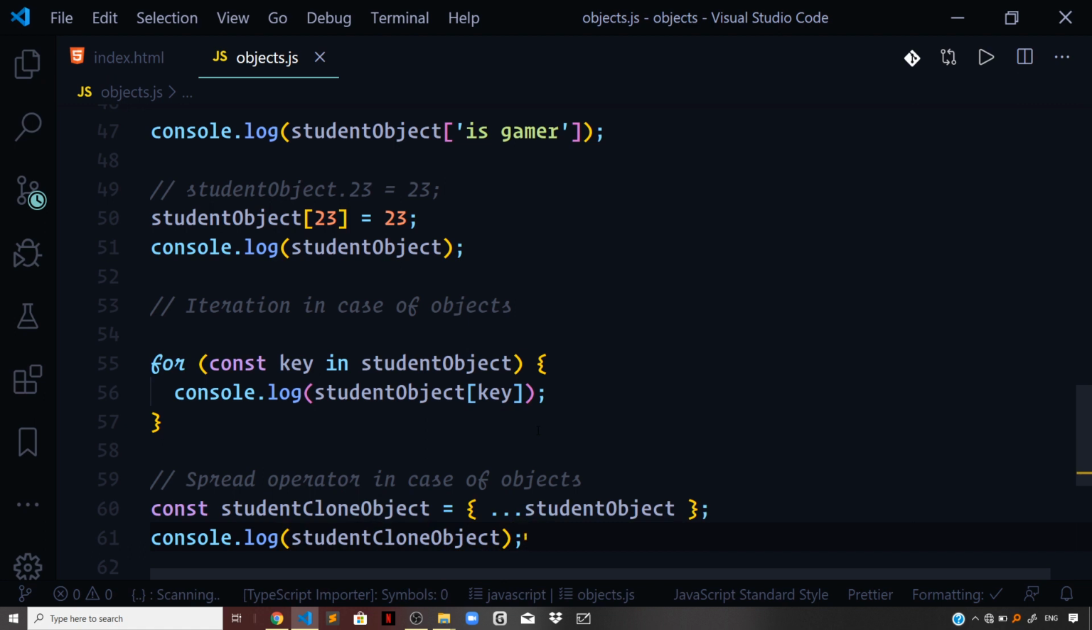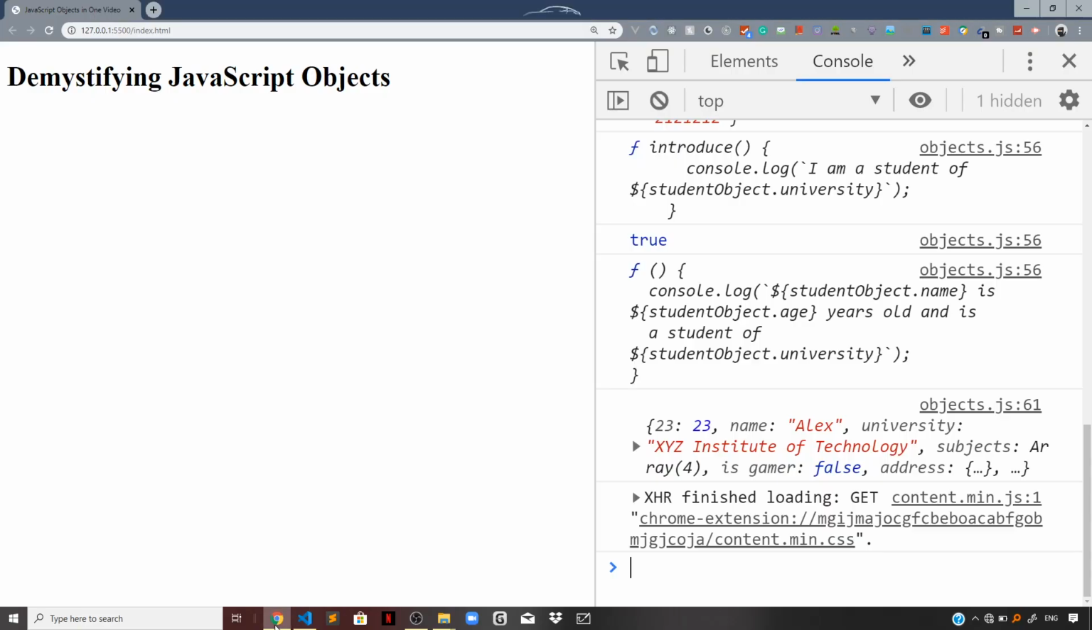what the spread operator does here is that it takes all the key value pairs that are sitting on the student object. It will merge those key value pairs into the student clone object that we have defined on the left hand side. So it will give you a new object from the key value pairs of the original object. Now let us see the output in the browser.